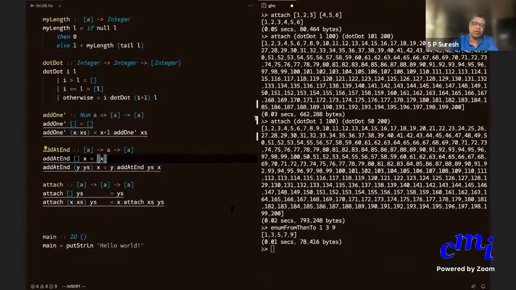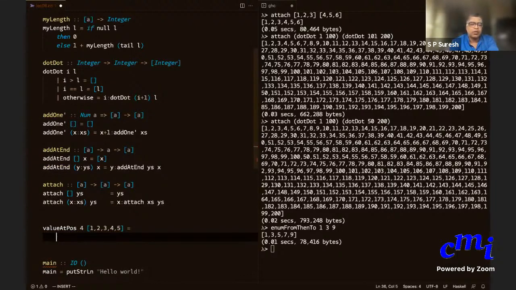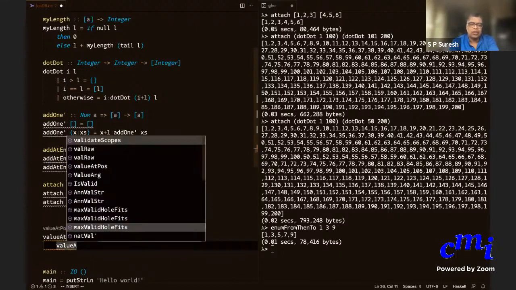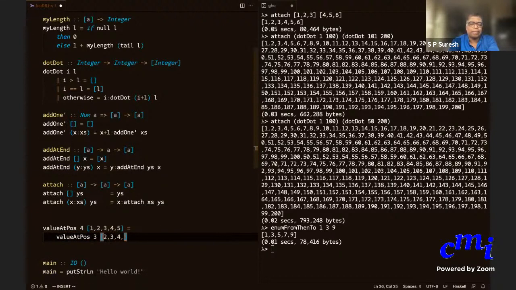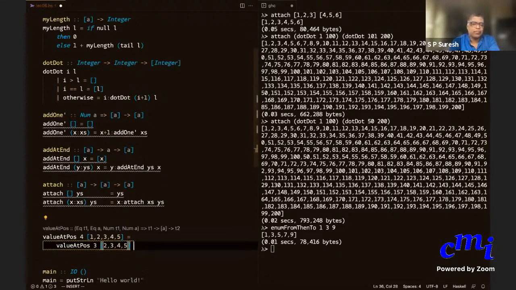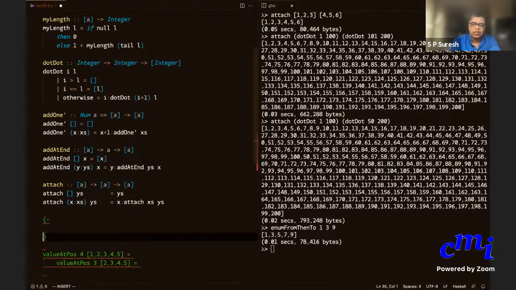Okay, so let me write it for you. Value at position 4 of 1, 2, 3, 4, 5 is nothing but value at position 3 of 2, 3, 4, 5. This whole thing should be enclosed under comments, otherwise it keeps screaming.